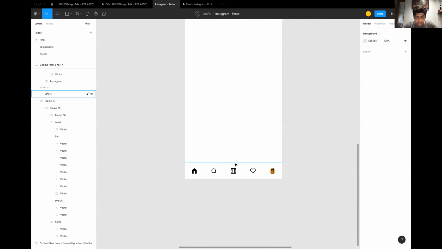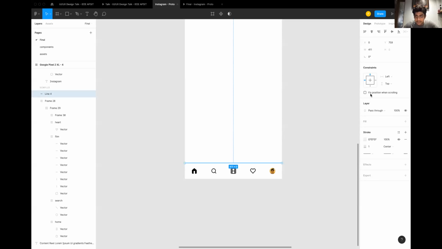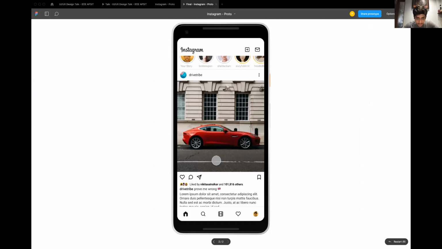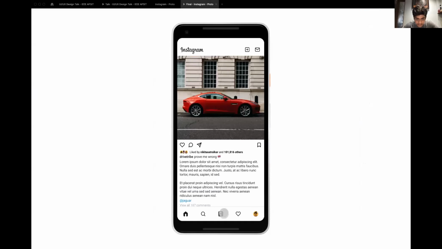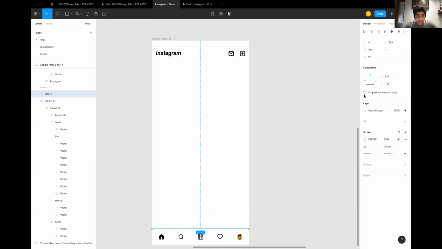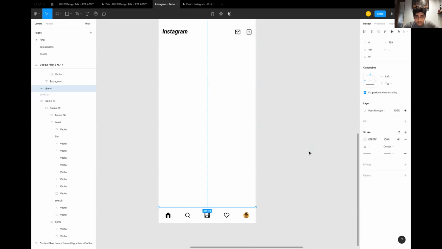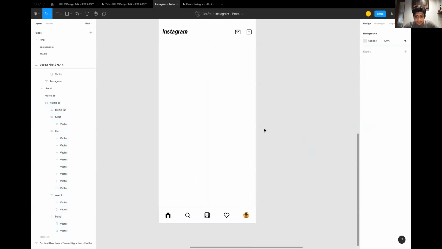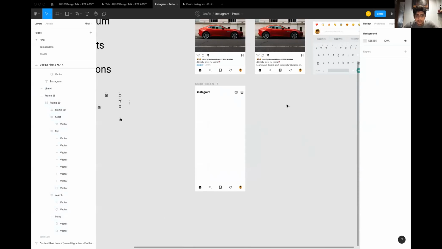Now what we'll do is this part should stay fixed. This line should stay fixed. You check here, there's a gray line that is staying fixed. So again, the line also needs to be fixed. So we'll click on fixed position when scrolling. And the bottom nav also needs to be fixed. So we'll click on fixed position while scrolling. All right, now this is done.